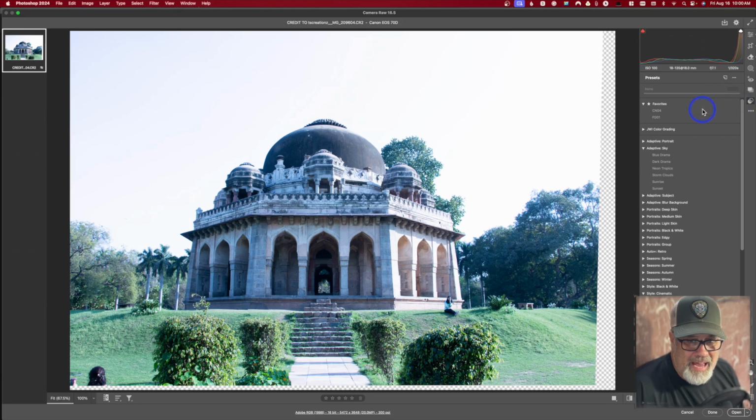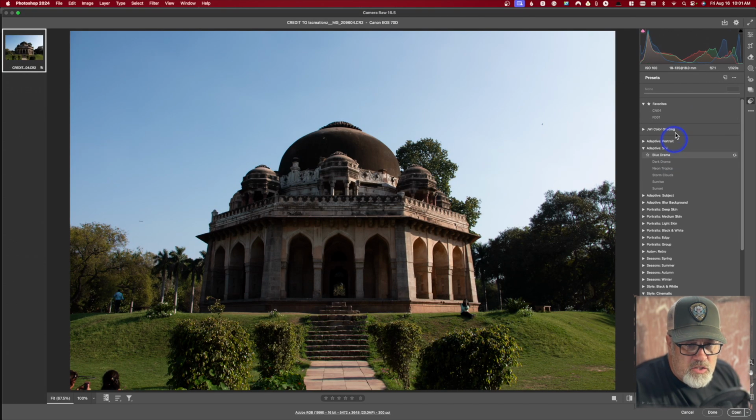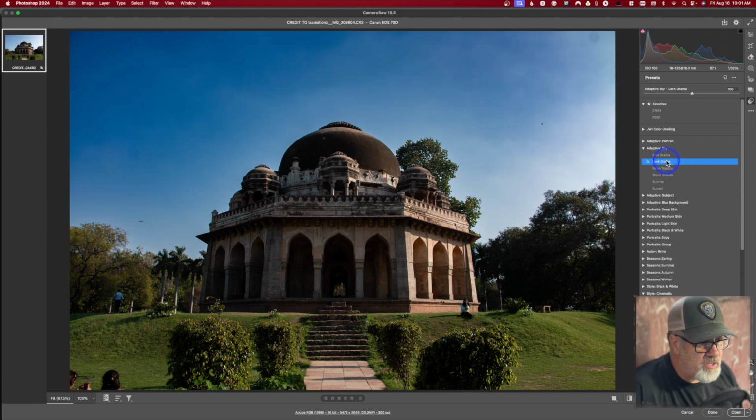Down here, we have the presets. So in presets, they've got 1 billion. So we've reset the image, and presets do exactly what you think. So this is adaptive. So we'll go dark drama. So you can see it made dark drama in the sky.